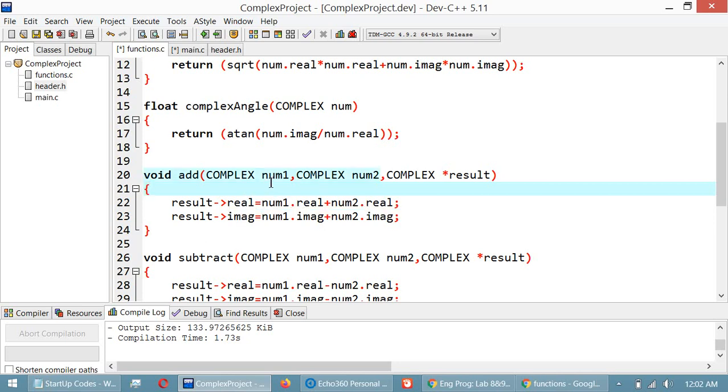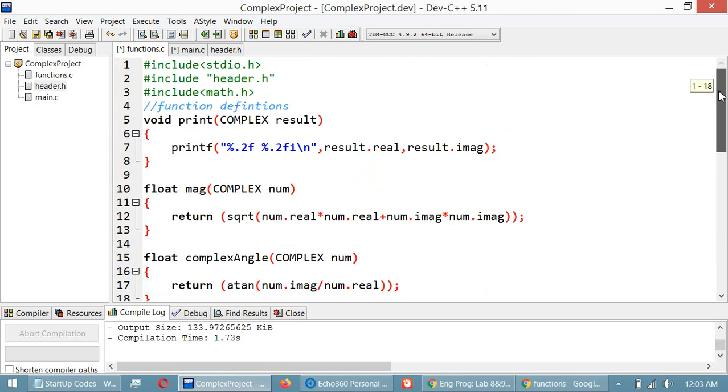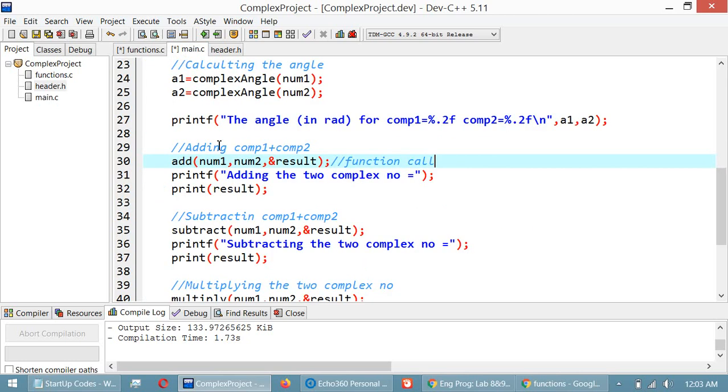So if you see num1, is num1 a reference? No, right? So you just use the normal dot notation. Does num2 have this symbol? No, right? So you just use the dot symbol. But when you pass by value, you're sending the value. When you call the function with the ampersand result, you're sending the address to the structure. This one, you're sending a copy of the structure.